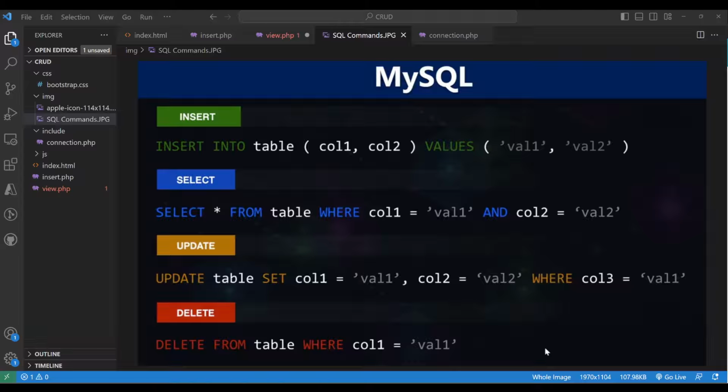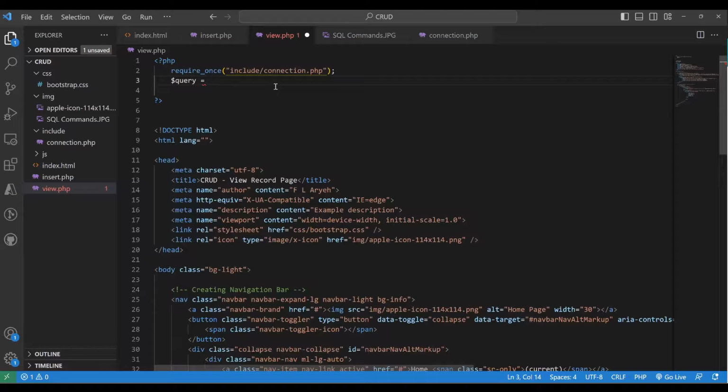So we select from the sign up page, which means you are pulling out every piece of information that we have in there. We don't need to be specific on which column we want to pull out records from. So I'll come back again to the view page, and this time around, this is how the query is going to look.